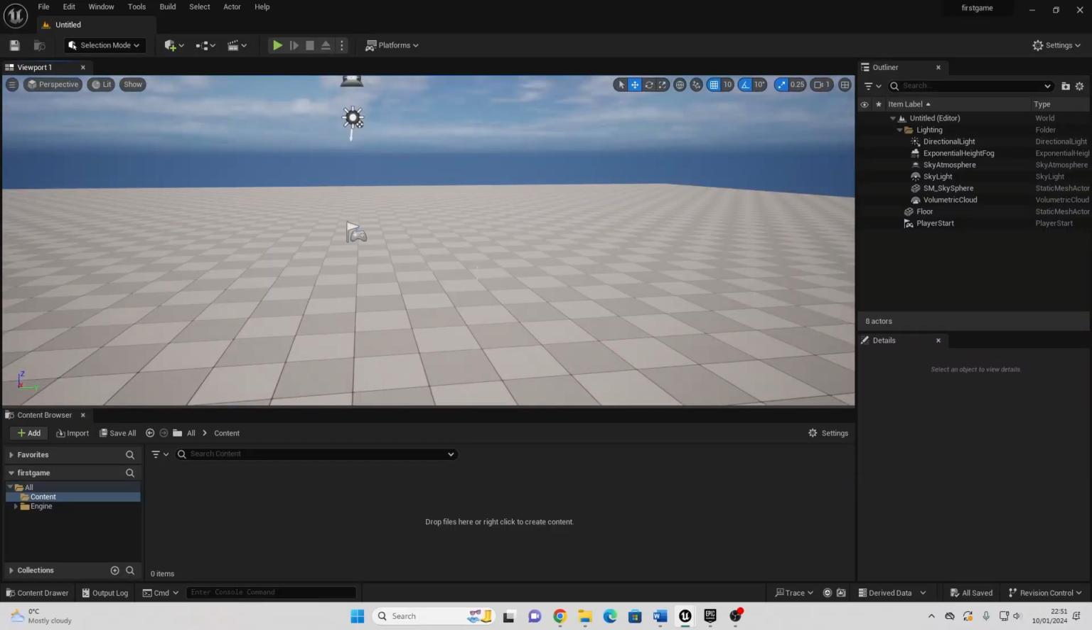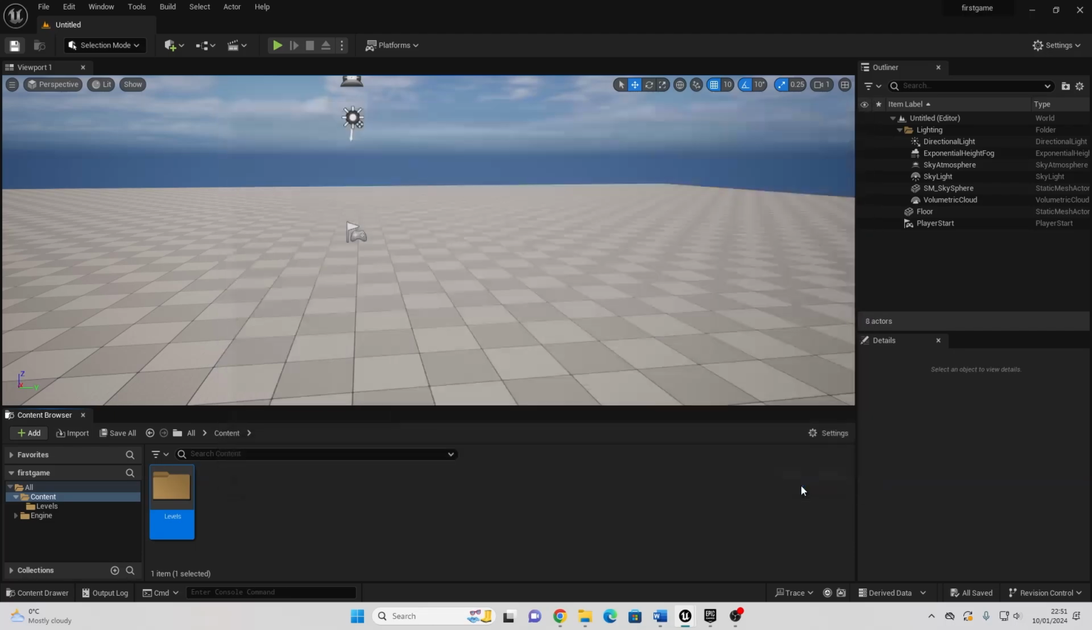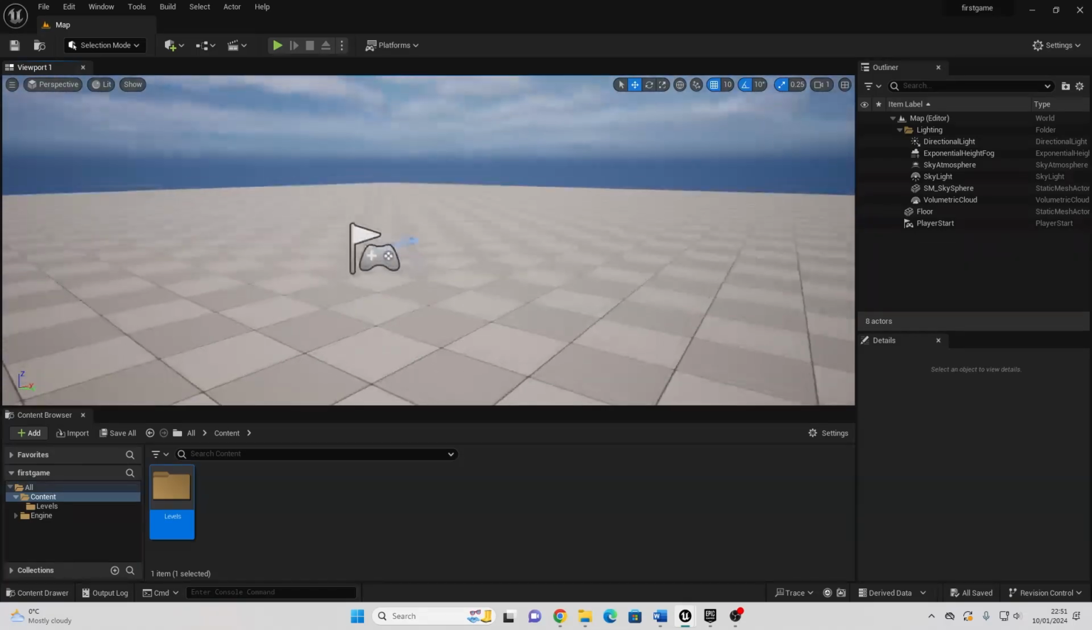So we want to save this level, so we'll just go to our content folder, right click and go Create New Folder, and just call this Levels. Then if we just click this little Save button, it'll ask us where we want to save the level that we're currently in. Just go to this Levels folder, and we can just call this our map. And go Save.